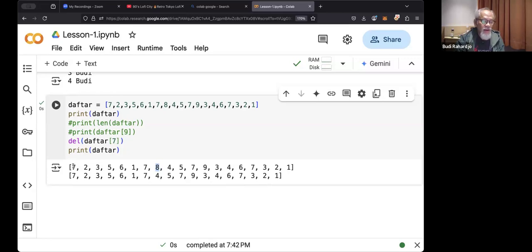So we can delete the number 0. What if I want to delete the last one? The last one. Now there is a command for that. I think it's -1. Let's see. Yeah, -1 is deleting the last one.